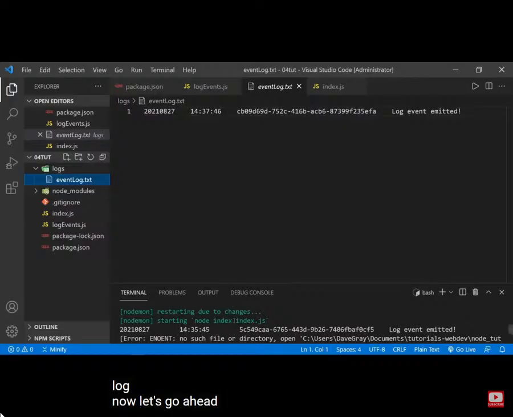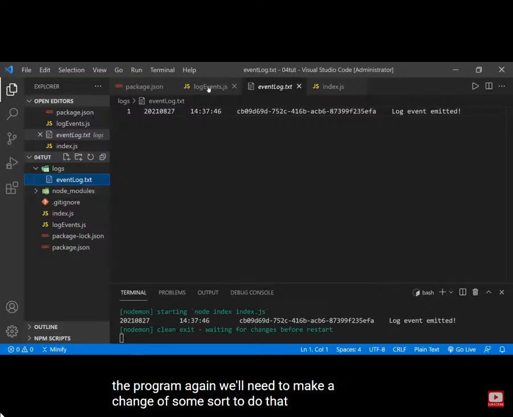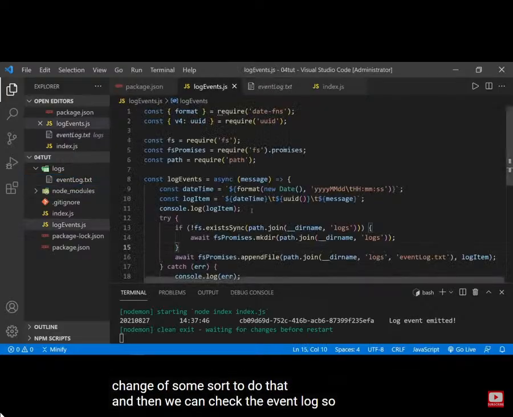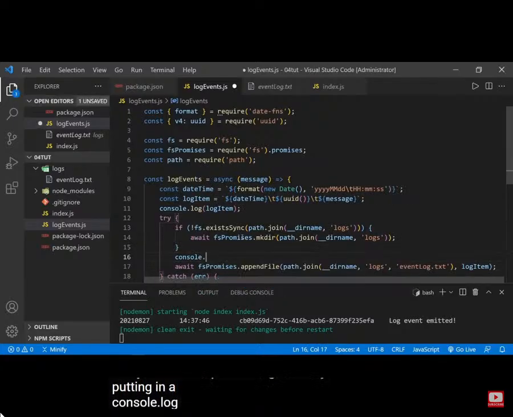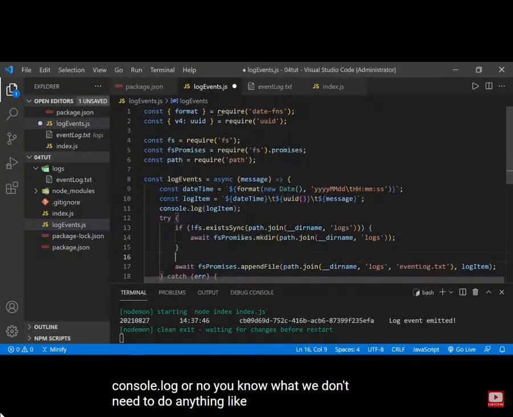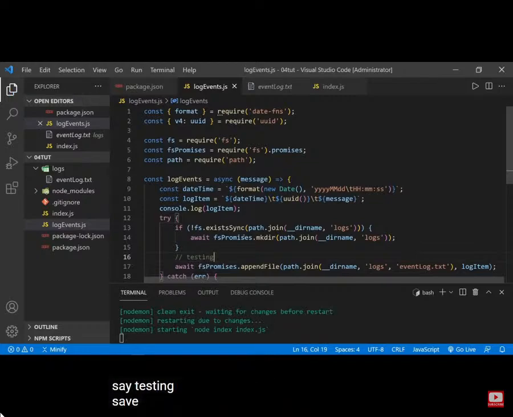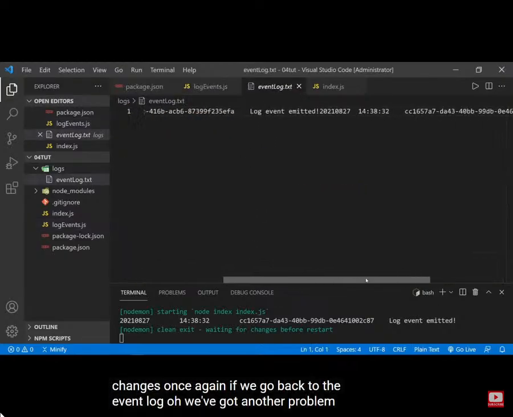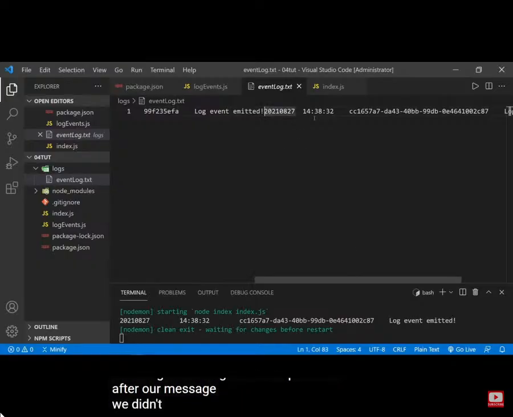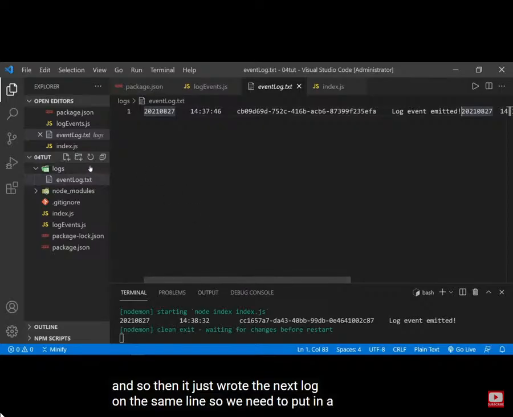Now let's go ahead and run the program again. We'll need to make a change of some sort to do that, and then we can check the event log. So let's just make a quick change here by putting in a console.log, or no, you know what? We don't need to do anything like that. We could even just put in a comment, say testing, save, and we should be able to see some changes once again. If we go back to the event log, oh, we've got another problem. After our message, we didn't put a line break. And so then it just wrote the next log on the same line. So we need to put in a line break after that as well.